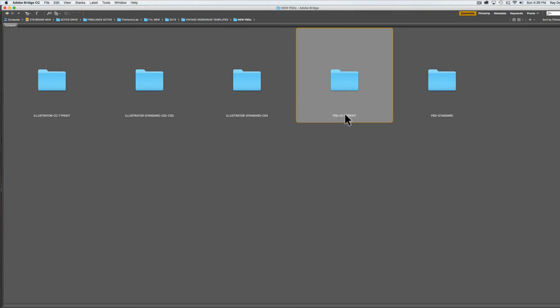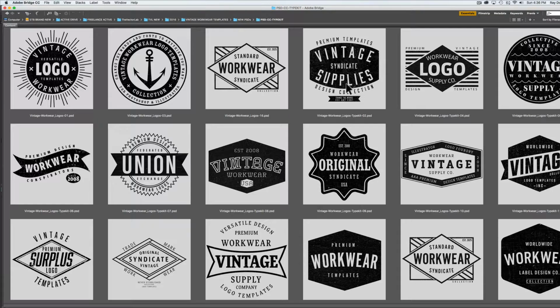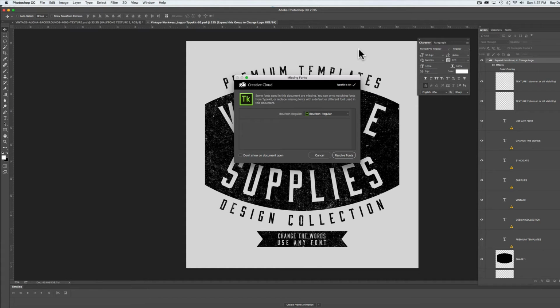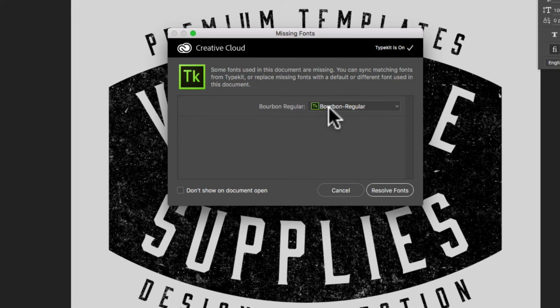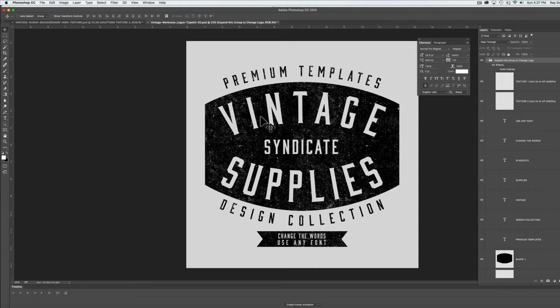So we'll go into our Photoshop CC templates formatted for Typekit. So just double click on that folder. Let's pick another one out here. I'll double click on that. And you'll see it's asking for a font here called Bourbon Regular. That's also a Typekit font. So we want to activate that. Just click Resolve Fonts. And once you do that, the type in this file will be formatted correctly. So let's go in and mess around with this template a little bit and change it.